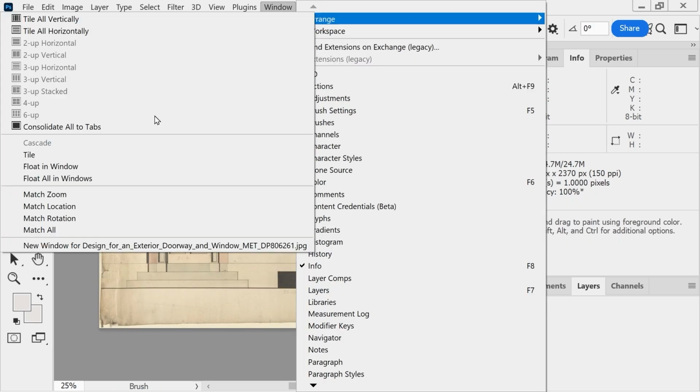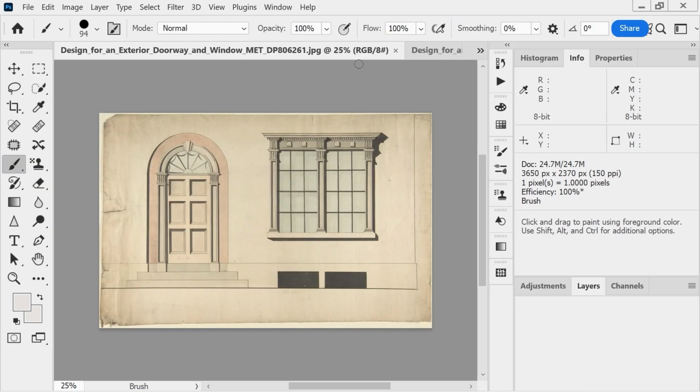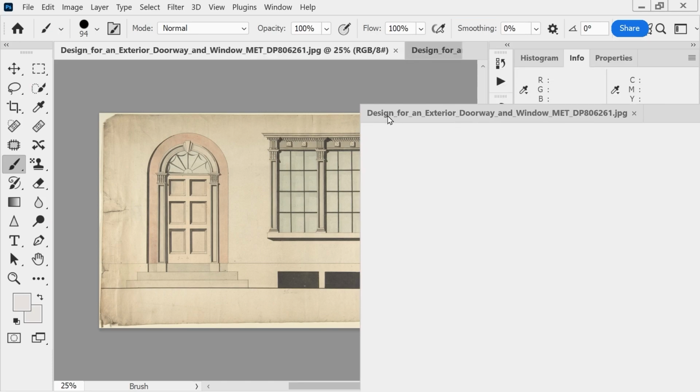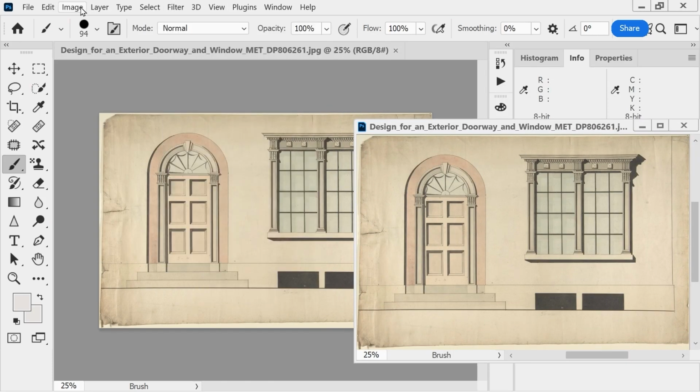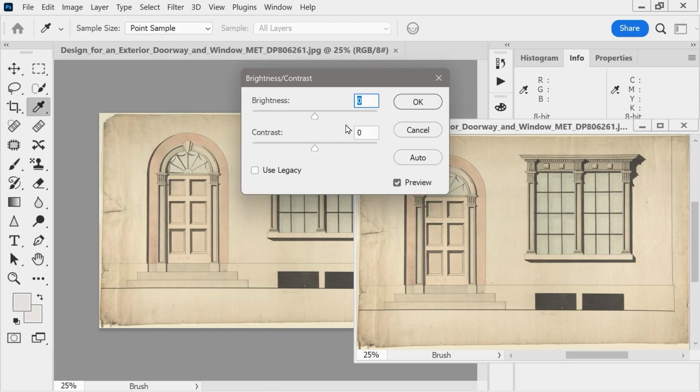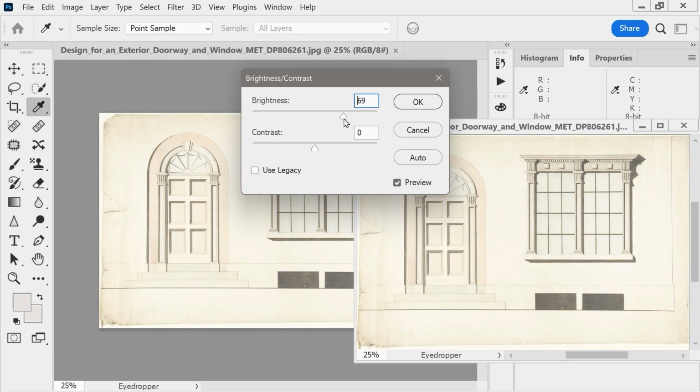So we can also do Window, Arrange, New Window, and we'll pull that out. And this creates a duplicate window, so I could do brightness, and you see it lets you use both windows at exactly the same time.